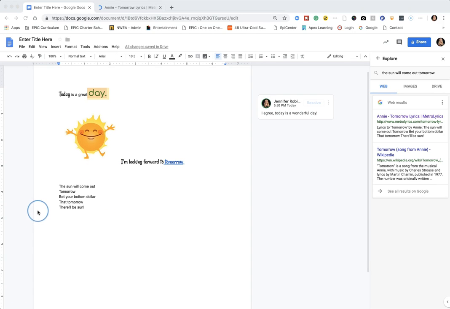Now you can also change the text alignment. So I've got some lyrics here, and if I want to change the alignment, all I have to do is go up here to these icons right here. This is a left alignment, what it's currently set at. I can center align, I can right align, or I can justify. You can select the entire text if you would like to center all of it.